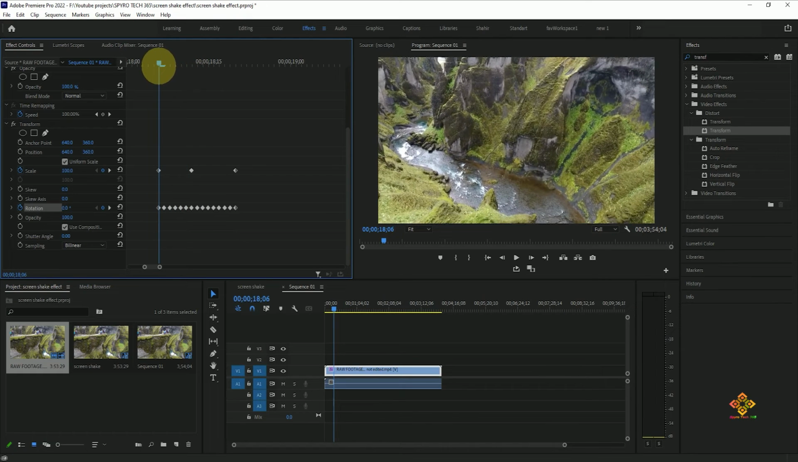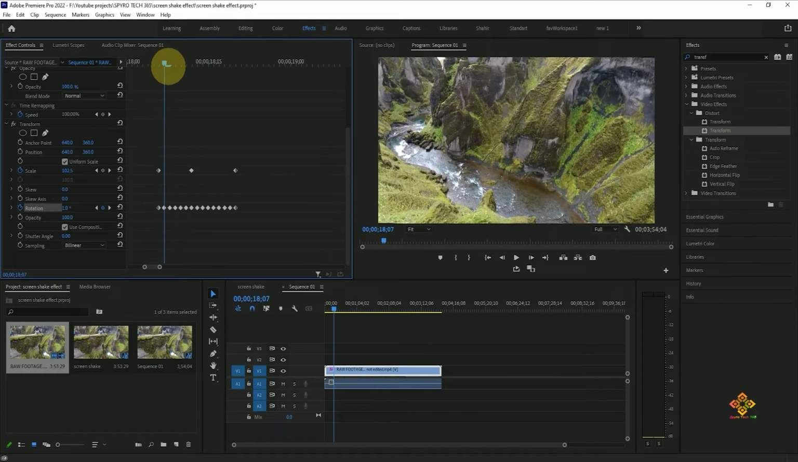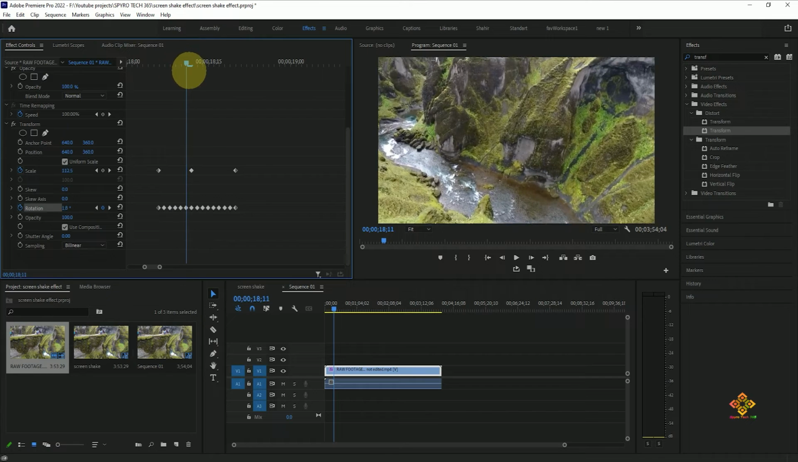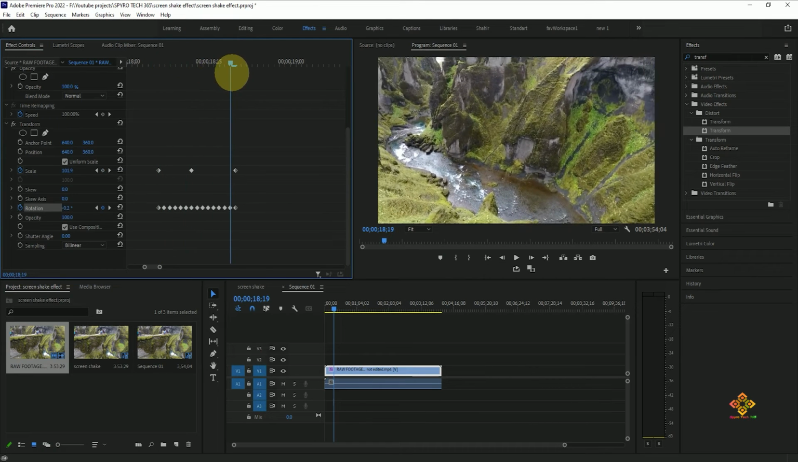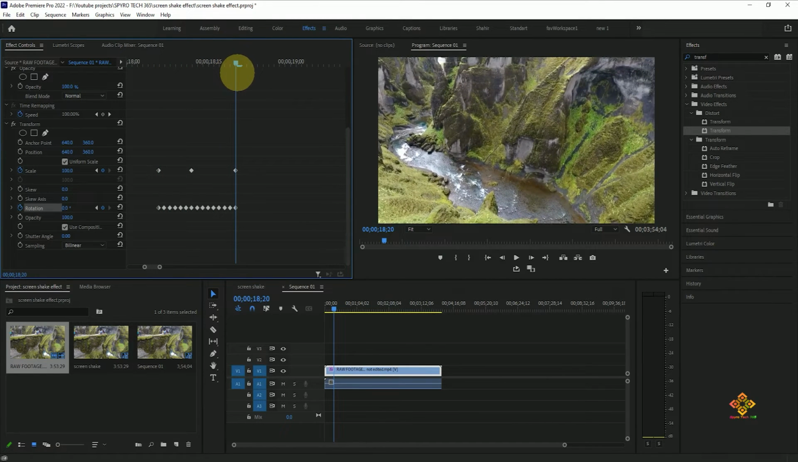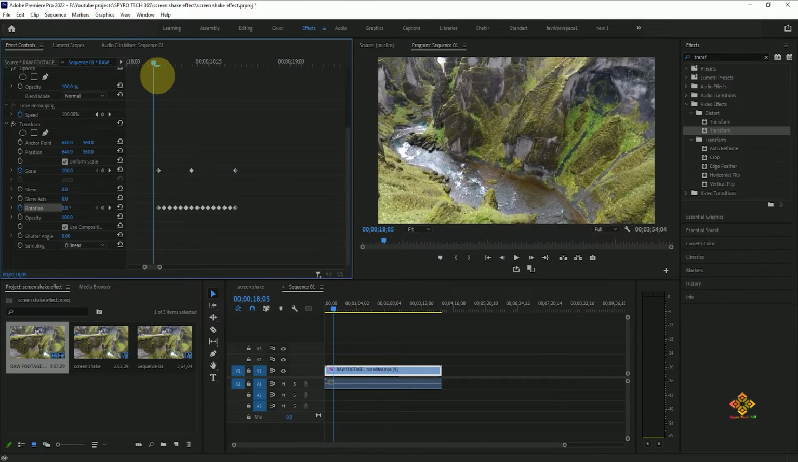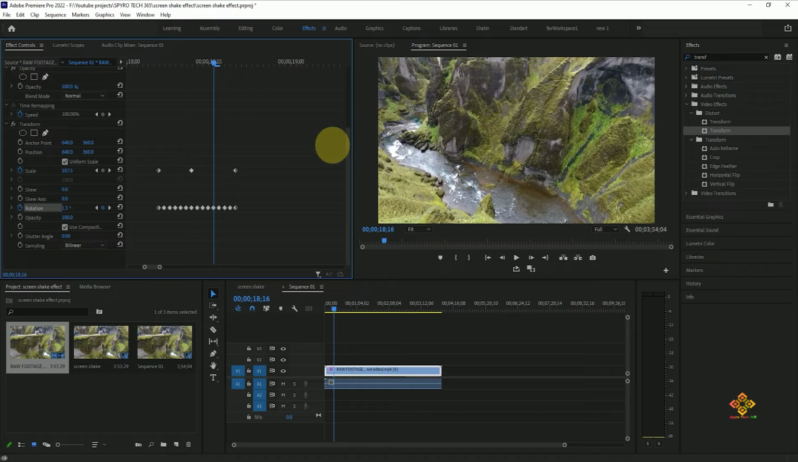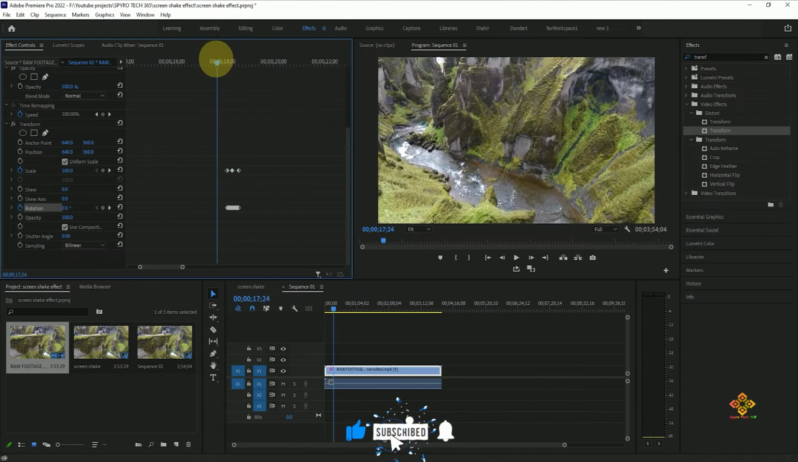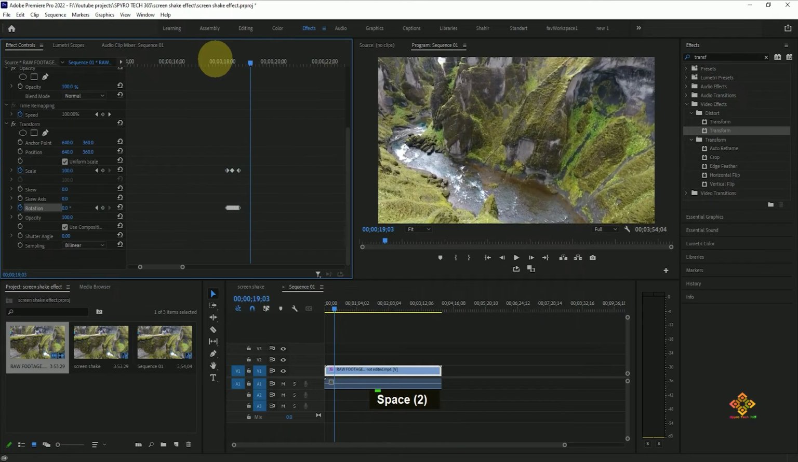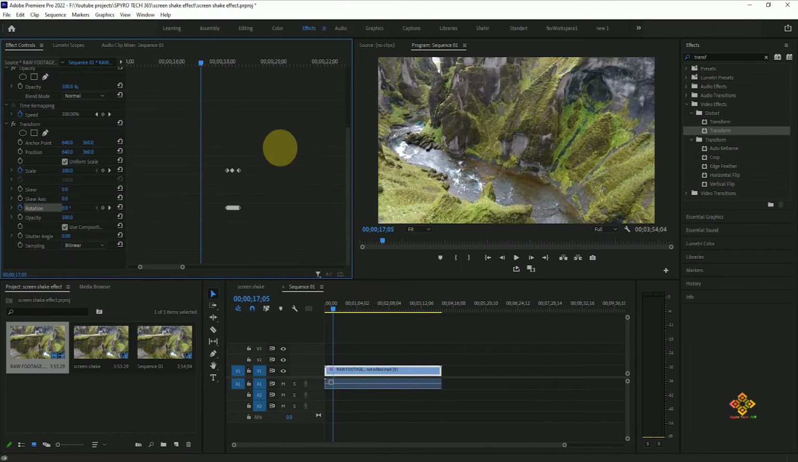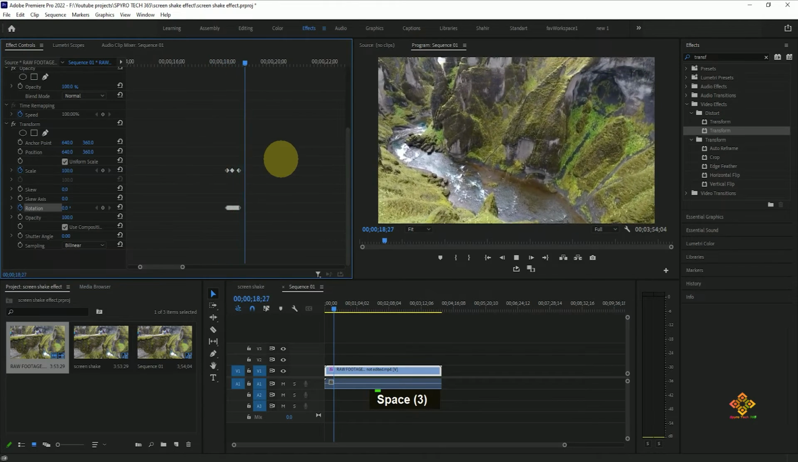There are no edges. You can see there are no edges of the video or black edges in this footage. Now if we play this, a nice screen shake effect has been created.